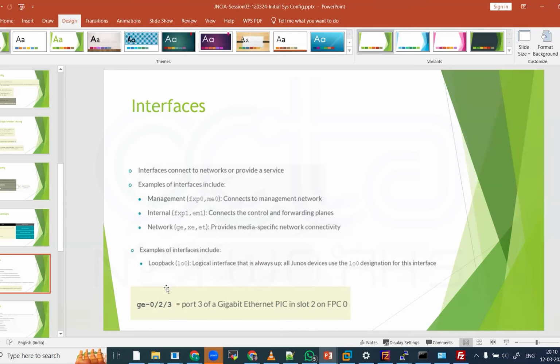How is it structured? So we have 0 to 3 here, meaning the 3 is a port number, right? As we can see here, port 3 of gigabit Ethernet PIC in slot 2. This is a slot number, and the FPC0, right? If you have only a single unit device, you will have FPC0.